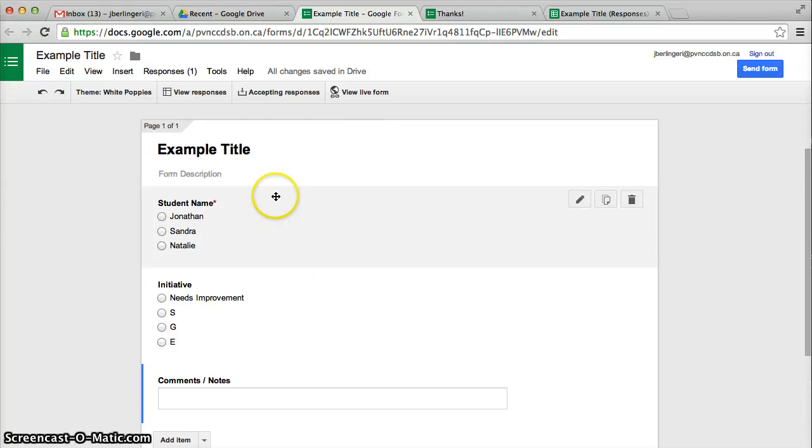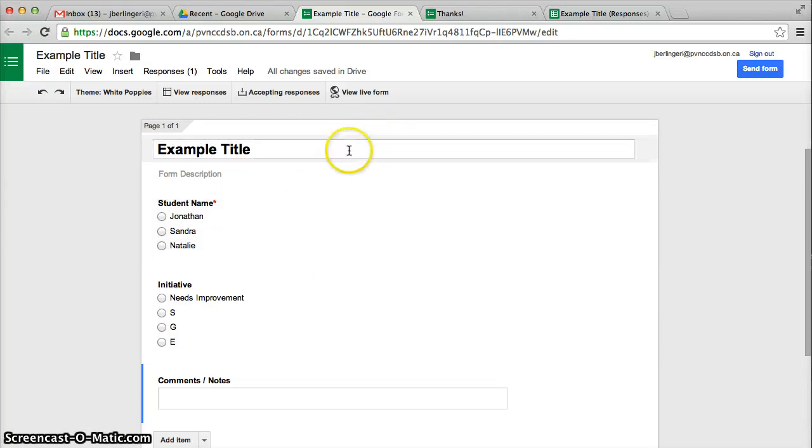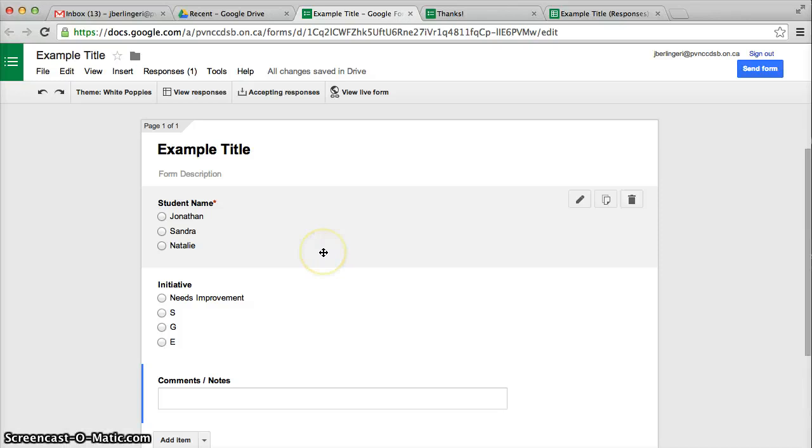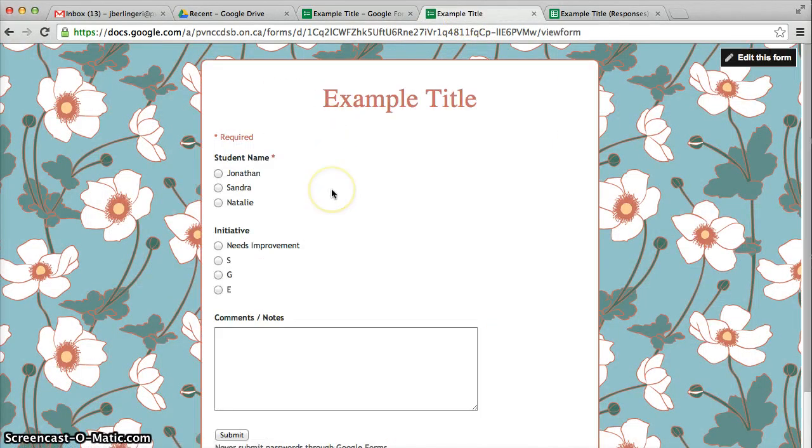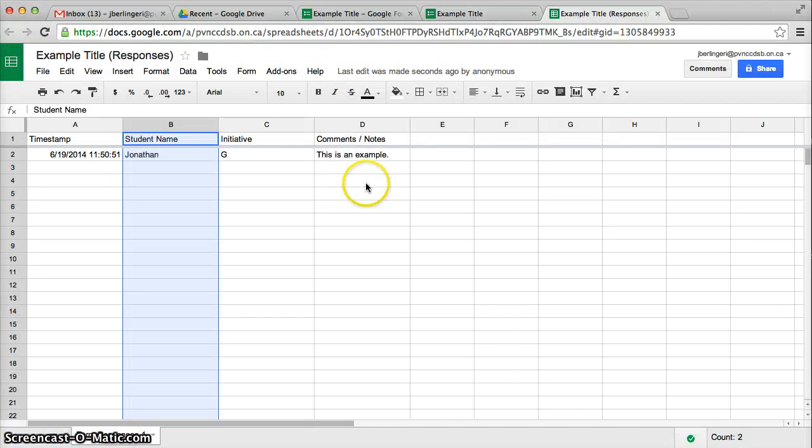Once I'm done all my creation and editing, I don't have to come back to this edit page. I can use the live form to submit, and I've made a shortcut to that on my desktop, again just by dragging this little lock. And I'm going to go to my response spreadsheet to see what I've observed.